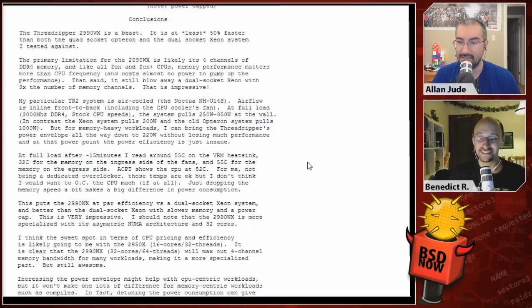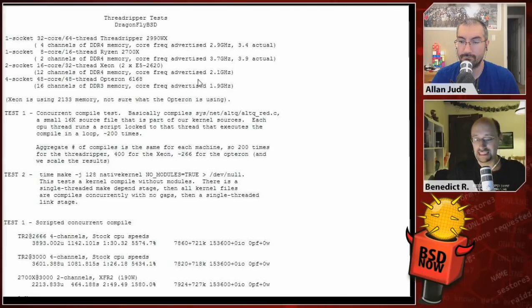Yeah, it says it seems to be at least 50% faster than the dual socket Xeon he was testing against. It didn't say which generation that was, the 2620 there. 5620. But he says the primary limitation might be the fact that it only has 4 channels of RAM. But yeah, still, even in the basic configuration, it's mind-blowingly quick and fast.